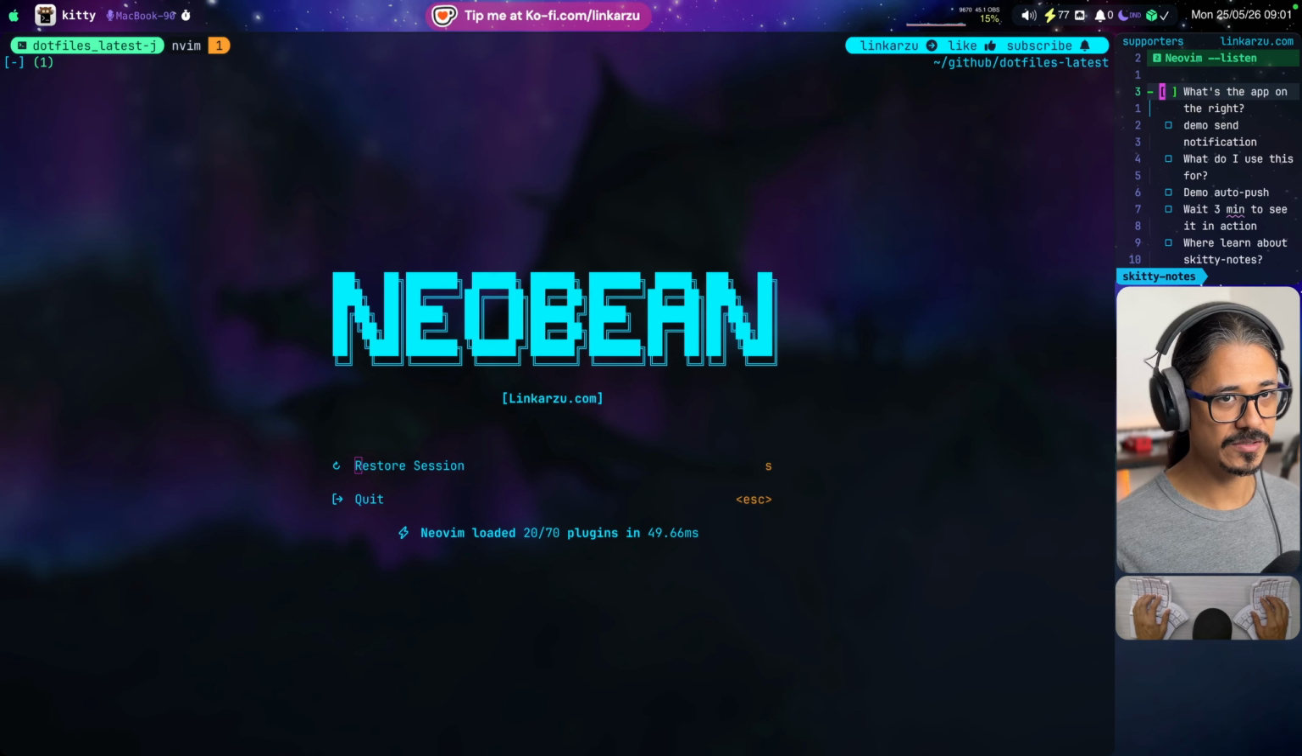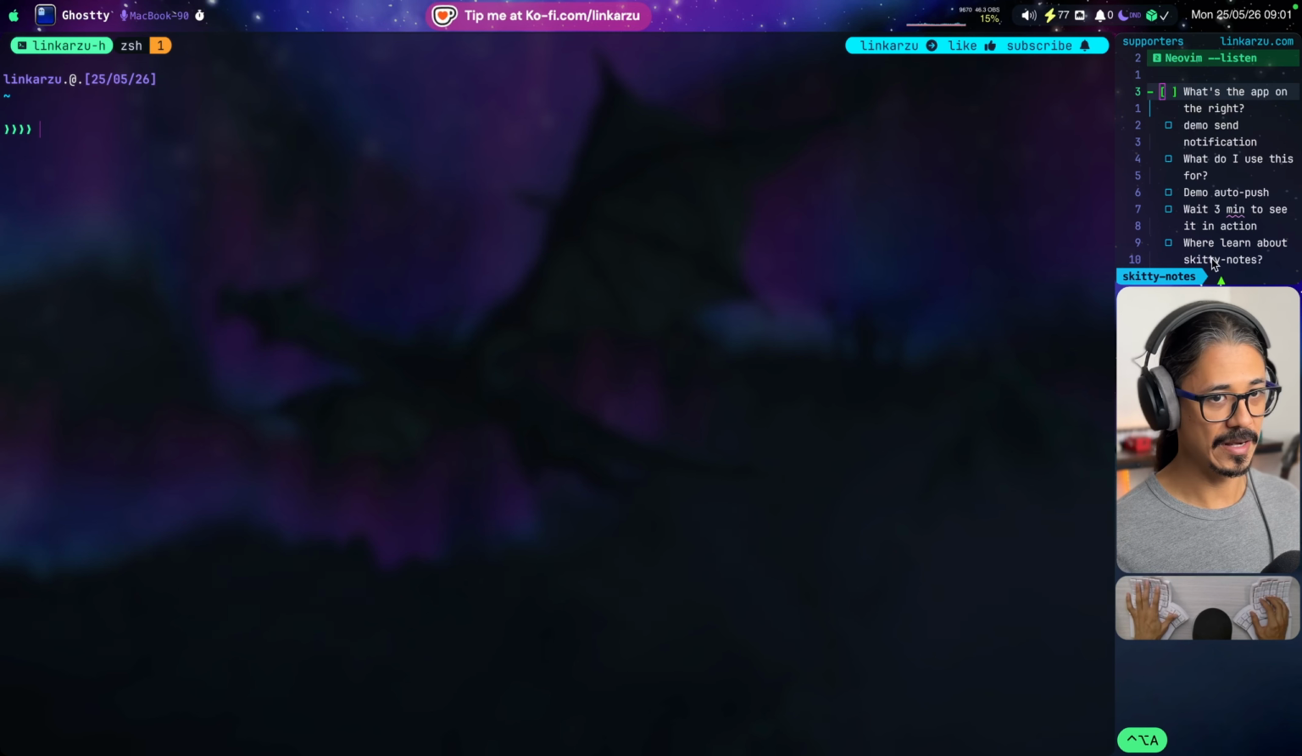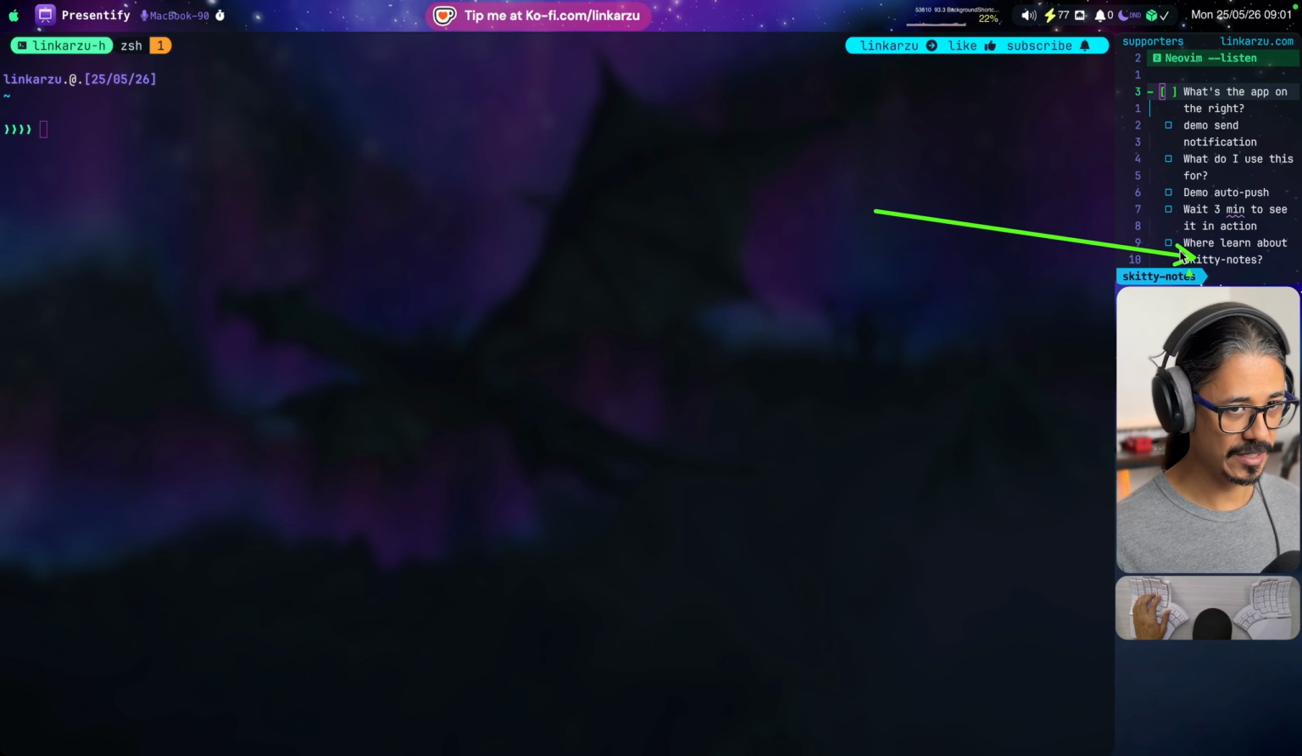First, let me just demo how to send a notification to the app from another application. So notice that on the left-hand side, I have Ghosty, which is my main terminal. Just gonna switch to this other session, and I need you to pay attention to something. Where the arrow is pointing to, you're going to see that a notification is going to pop up when I send it from Ghosty.